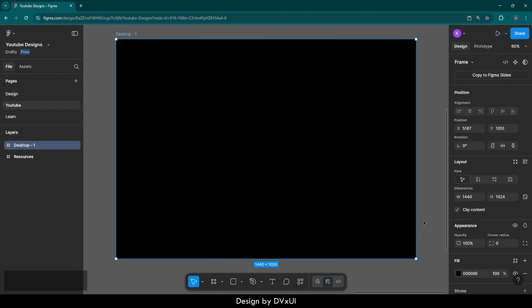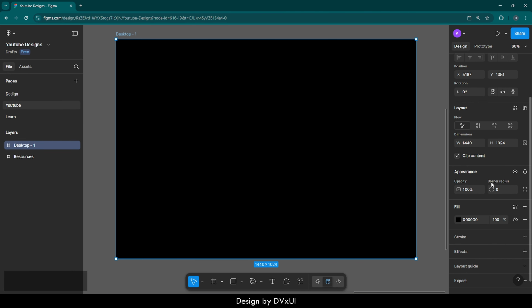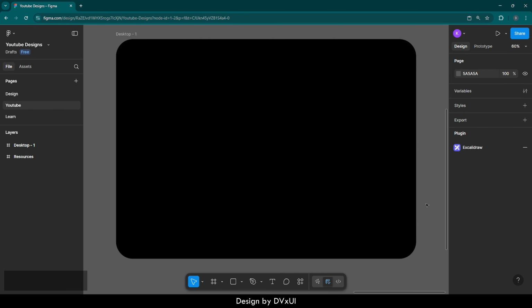Now the second thing that I want to do is the corners for this frame are very sharp. So I'm going to select it and go to corner radius and make it 80. So now some corner radius will be given to this frame. Now this is looking better.